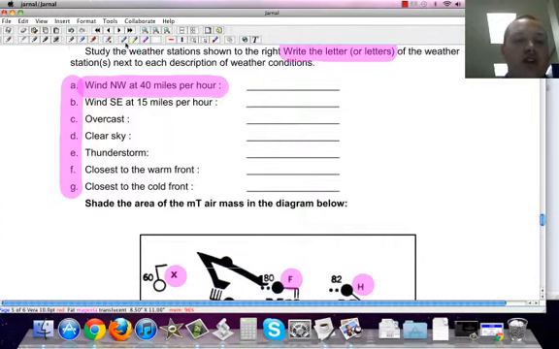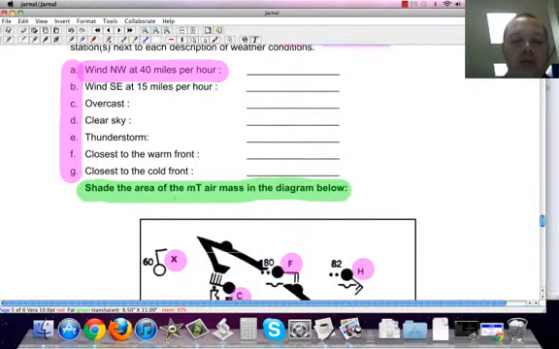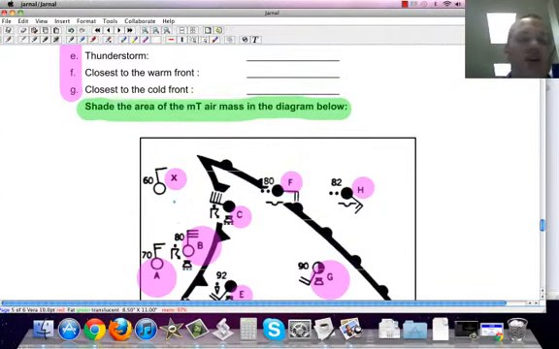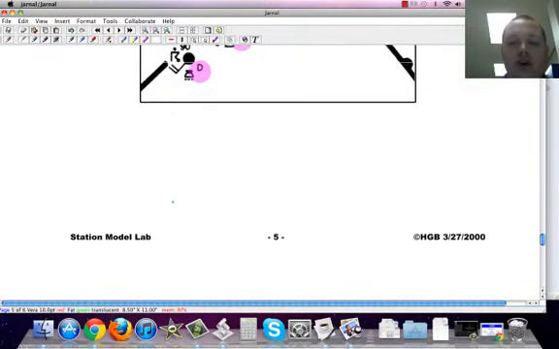Okay, then the last portion here is a question: shade in the area of the mT air mass. So we're dealing with a maritime tropical. So where exactly would the maritime tropical air mass be located? And again, if you don't know what a maritime tropical air mass is, you may want to go back to your notes on air masses to do a quick refresher.